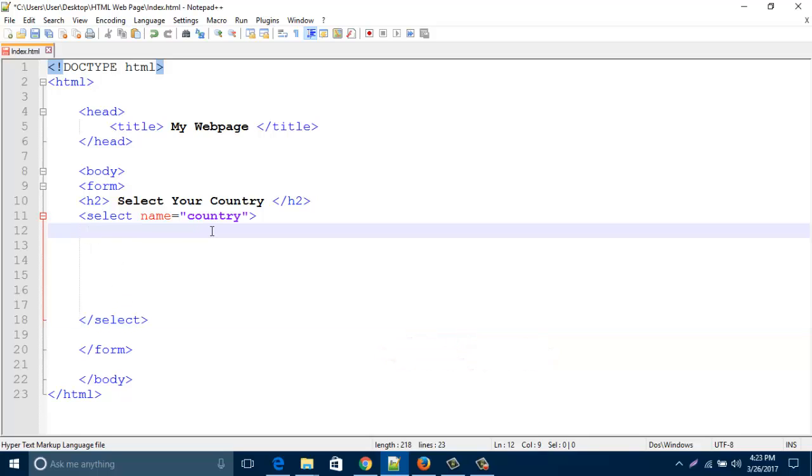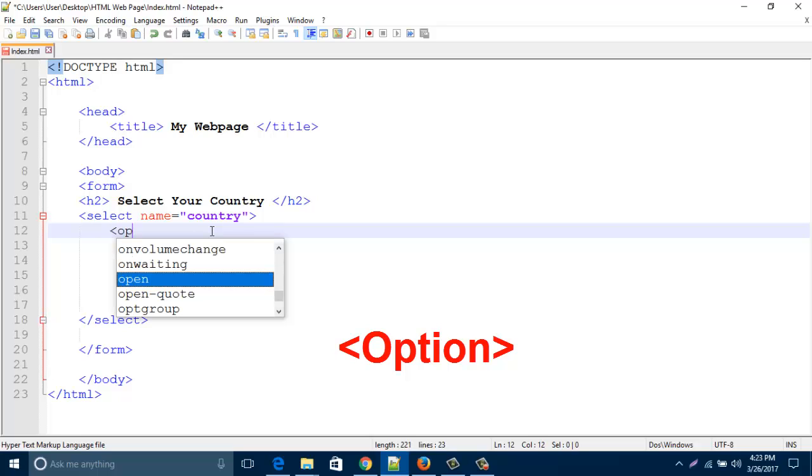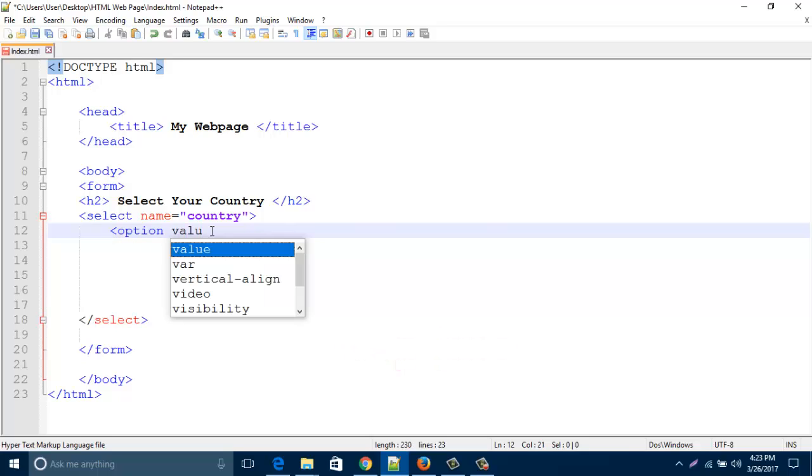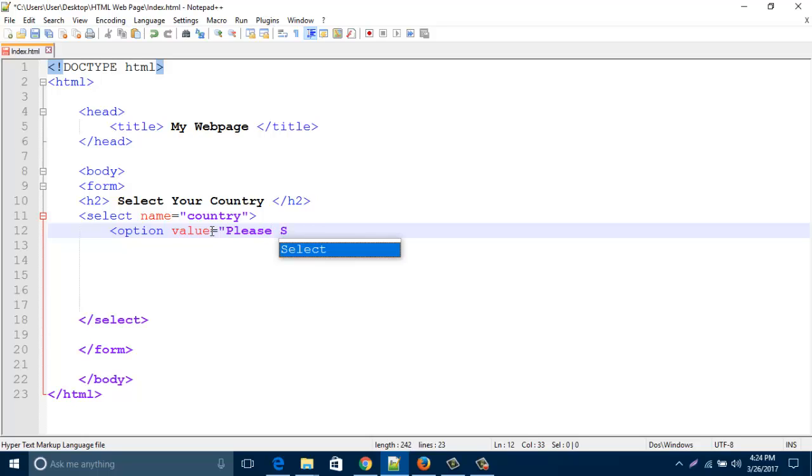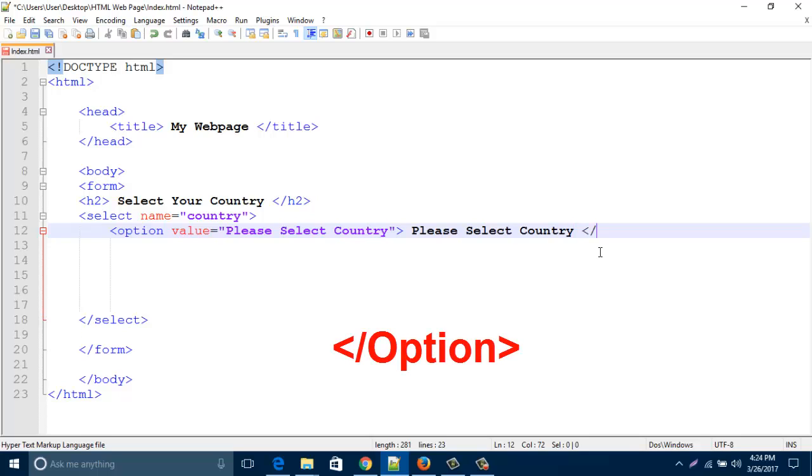Now create another new tag that is option and make a value that anything, any name. I type here, please select country. So same way, copy this line and paste it after the tag. Then close the option tag by slash option.